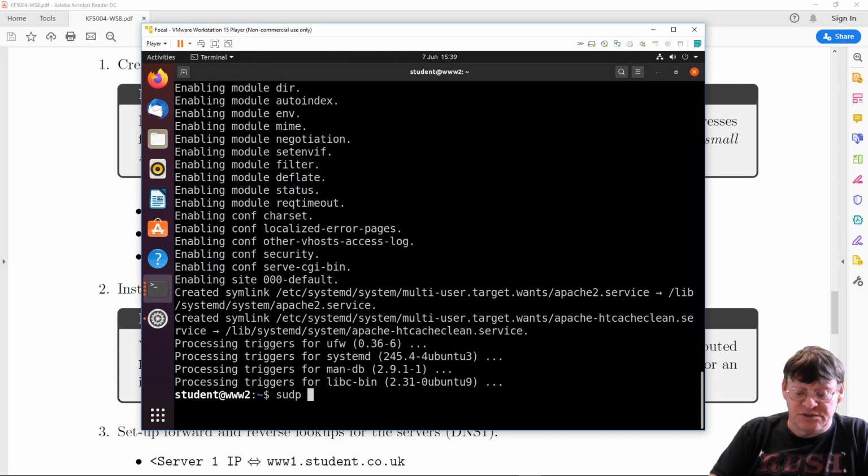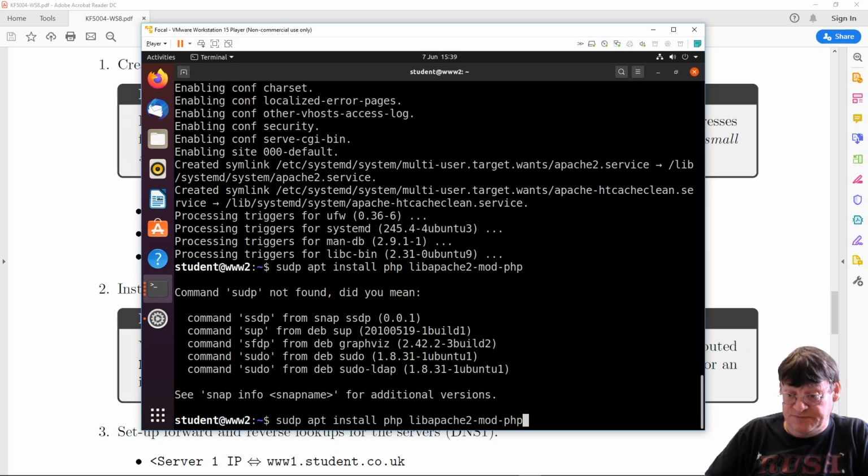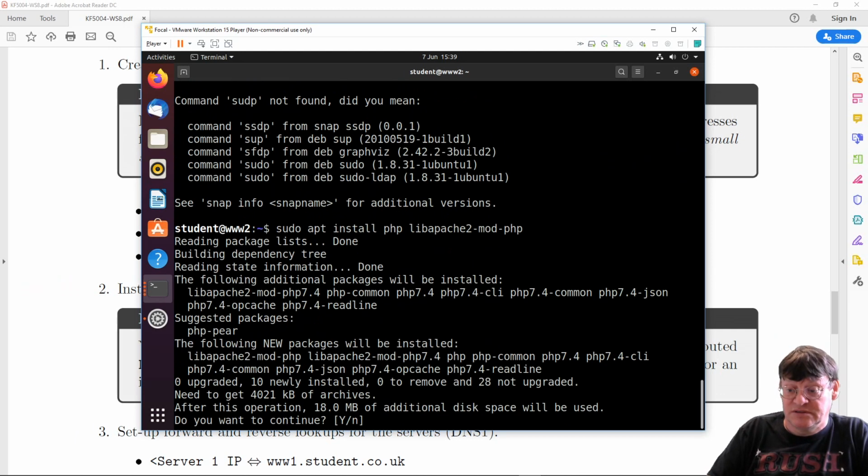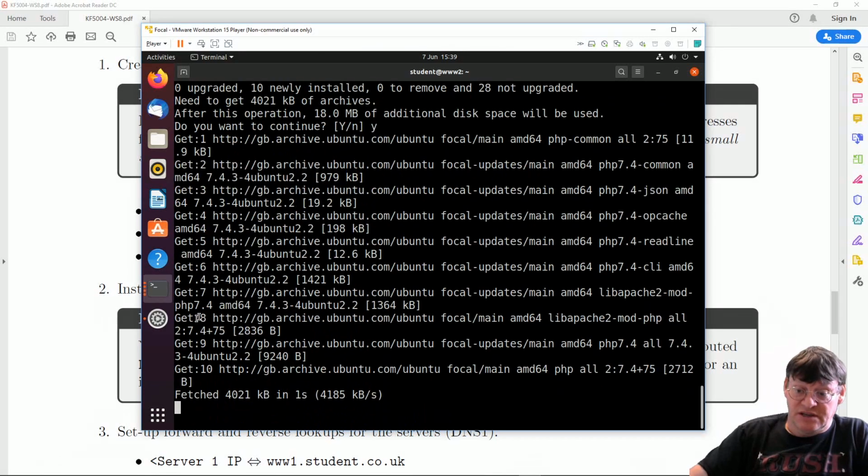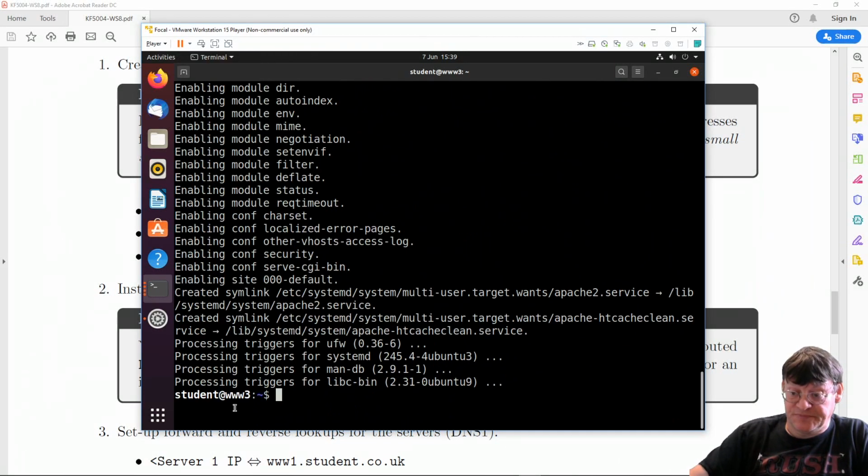So we can go sudo apt install. I should really have said PHP, then lib Apache 2 mod PHP. Oops. Sudo. There we go. Yes. And then we can go to the third server.